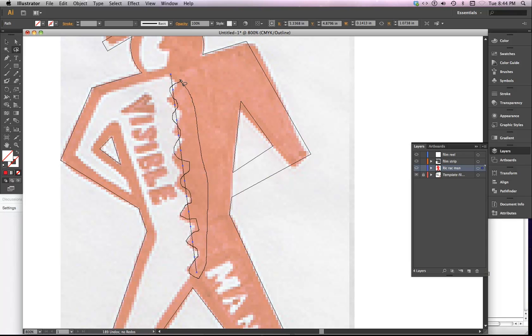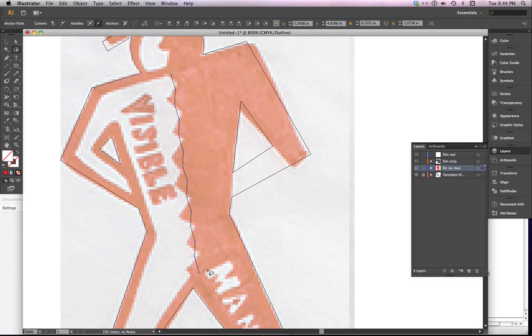Okay, now what am I doing here? I'm selecting every other point. Could you do that with the white arrow? Absolutely. But what would be the challenge in that? Okay, now I've got every other anchor point selected there, and I'm just going to press my right arrow key about 3 times, maybe up once.